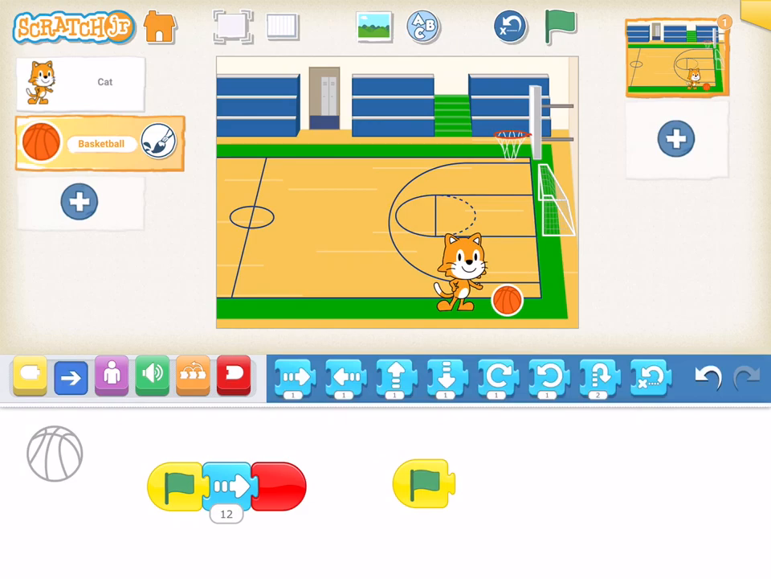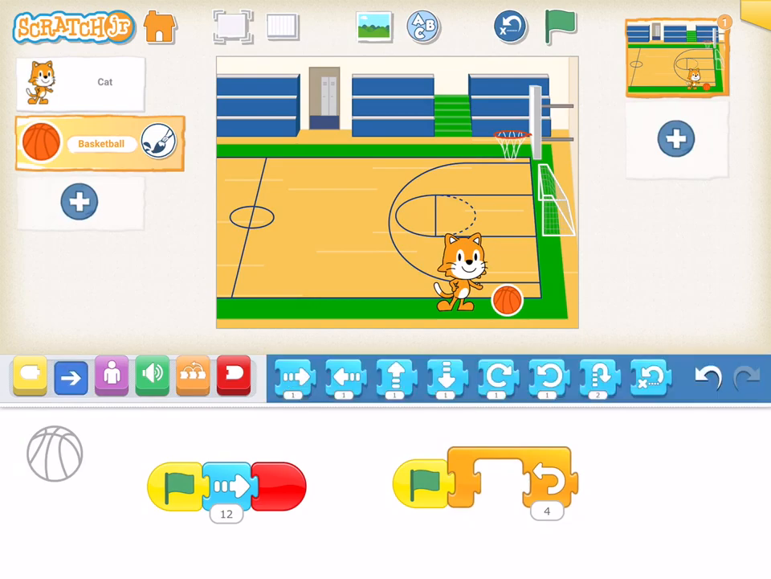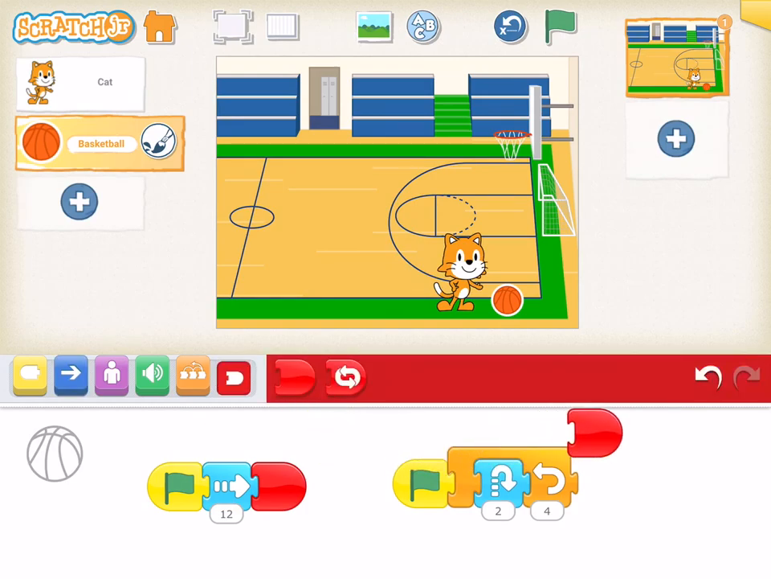Now I can do that 4 times, but we're going to use a repeat block, which you find in the orange one here. So let's just drag that one in. Now anything inside that loop there will repeat 4 times. So let's go back to the blue block, and let's get the one that goes up and comes down again. So let's just drag that one in. We're going to go to the red one now and just finish off that set of code there.